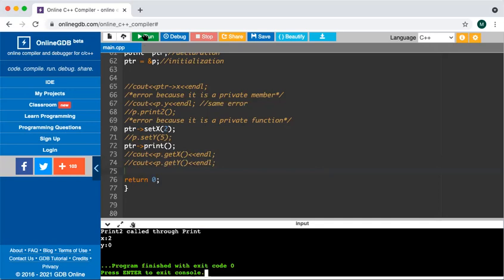तो आपने set x को भी कॉल कर लिया और ptr से print को भी आपने कॉल कर दिया through the pointer notation that we have got. ठीक है जी. तो पॉइंटर नोटेशन के साथ भी आप इसको कॉल कर सकते हैं.